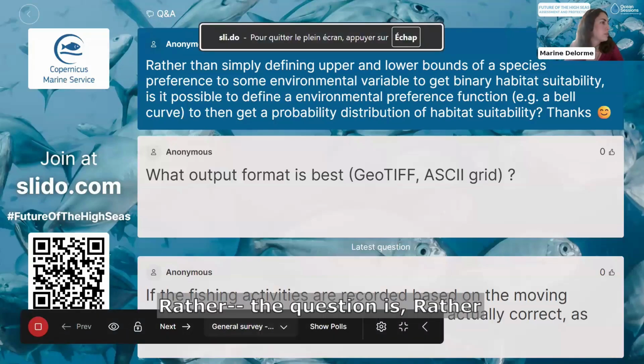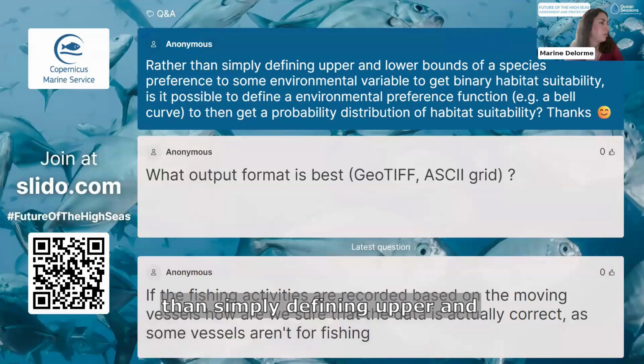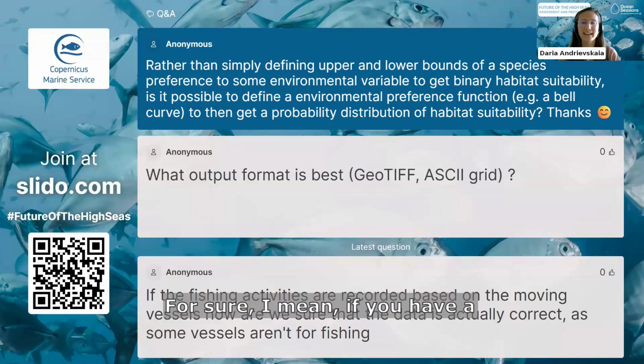The question is, rather than simply defining upper and lower bounds of a species preference to some environmental variable to get binary habitat suitability, is it possible to define an environmental preference function to then get a probability distribution of habitat suitability? That's a very complex analysis already.